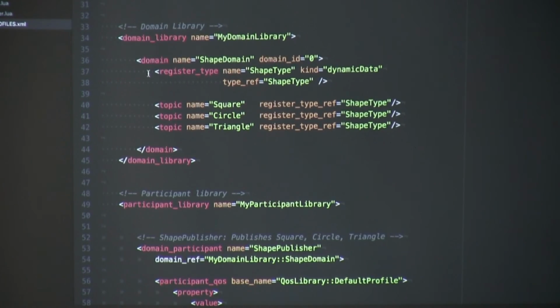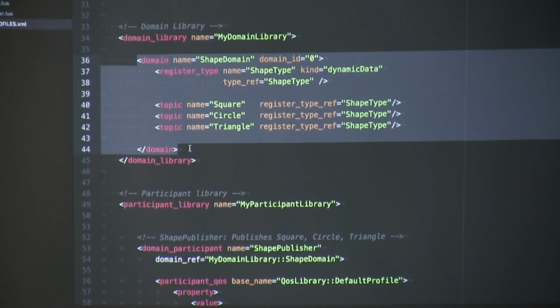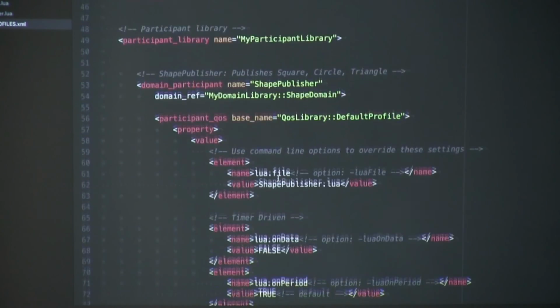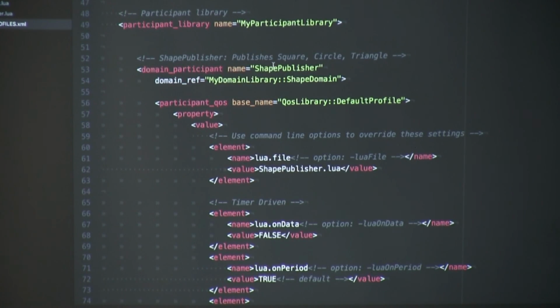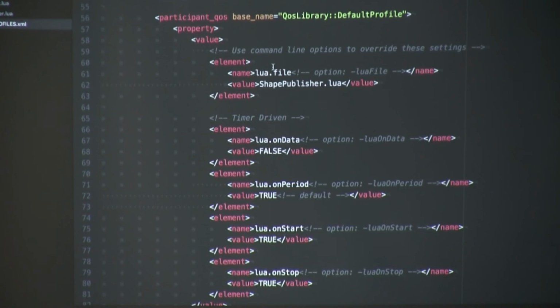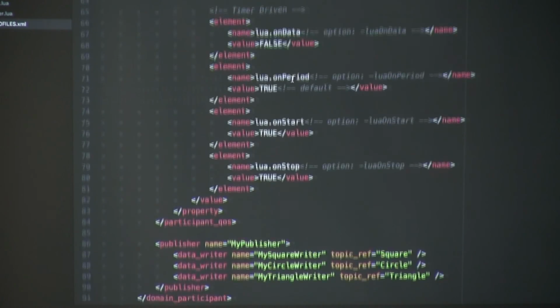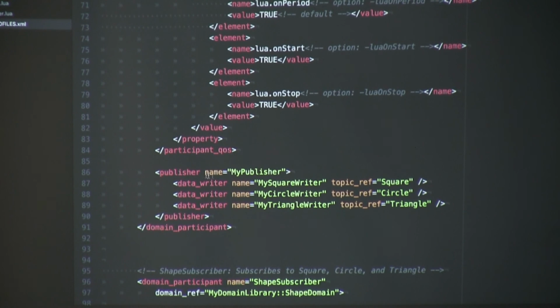And then what you define here is the domain. So basically what I'm saying is that I'm registering a type called shape type, and 3 topics: square, circle, and triangle. And then I have 2 participants. One is called shape publisher, that basically has a bunch of values, like which Lua script you have to run. You can also override that with a command line, but you can configure it with XML. And then it has 3 publishers, 3 data writers, sorry. One is the square writer that publishes a square on the square topic, and then the circle writer, and then the triangle writer.